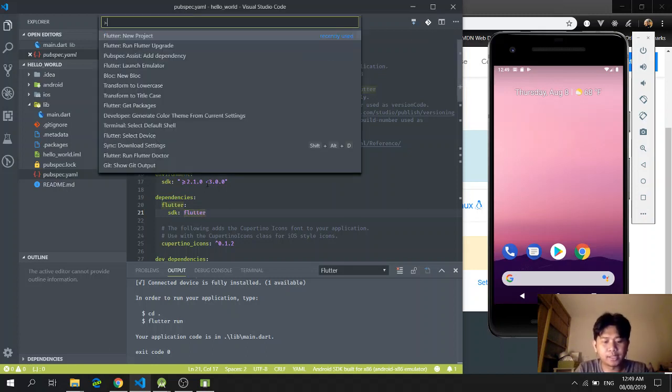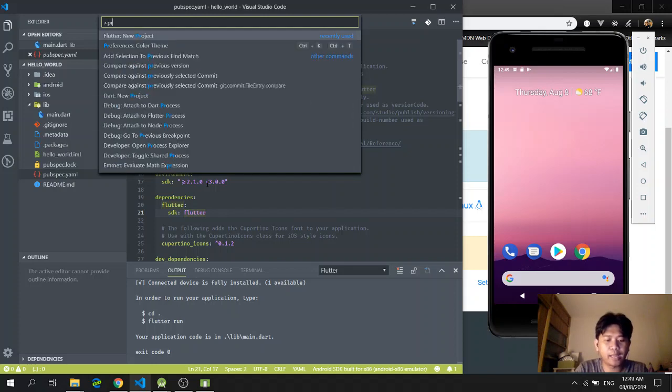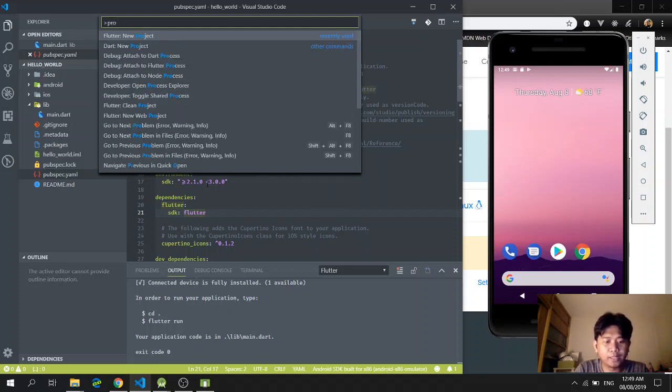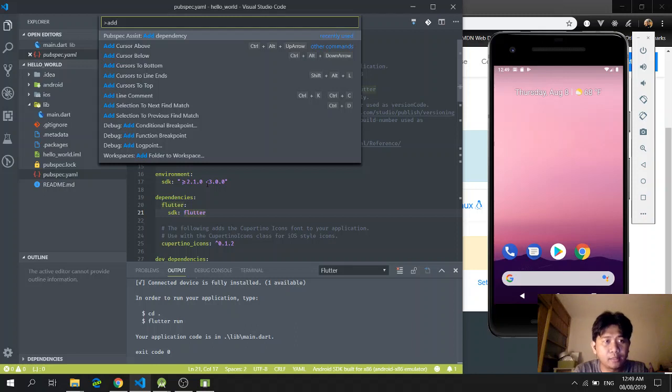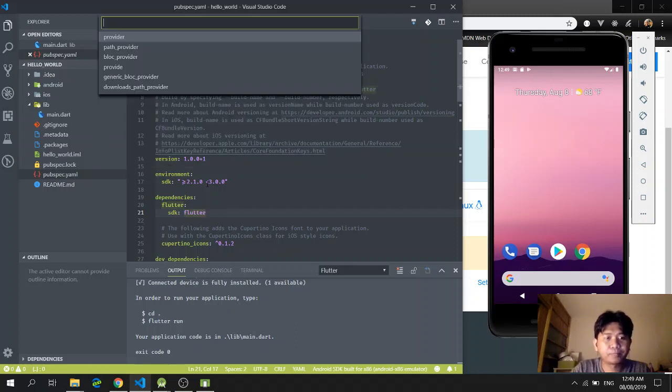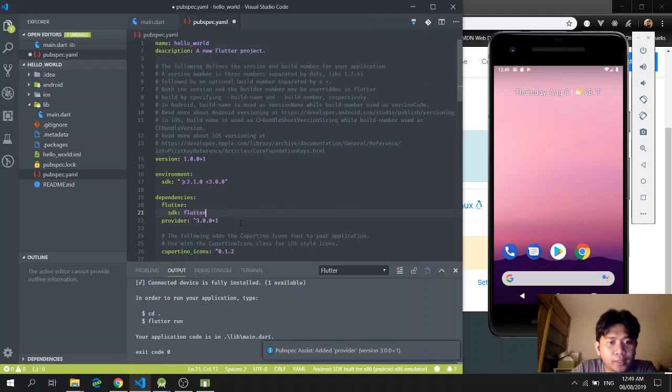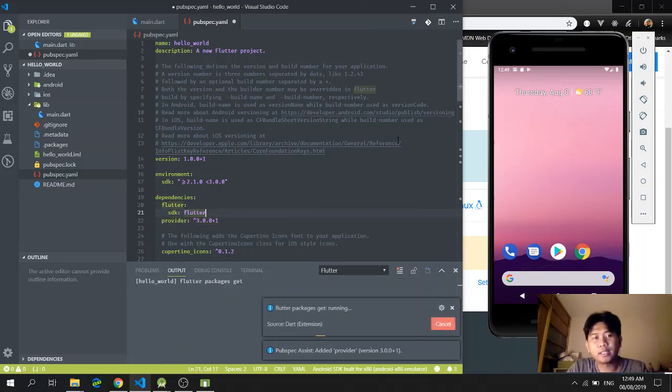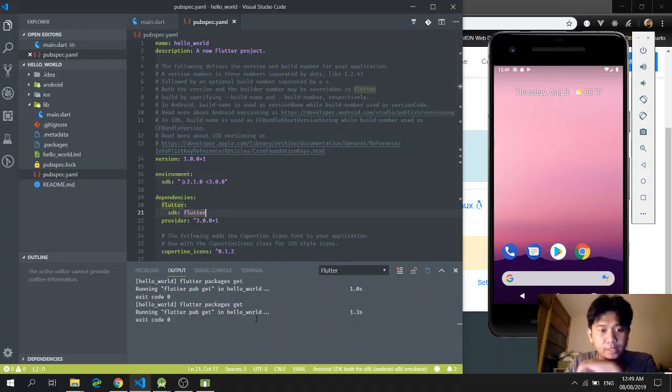Just like this. So let's say I would want to have provider. So that's it, I already have provider here. And just click this get packages button, and that's it. Or even if I save it, that's it. It's very simple.